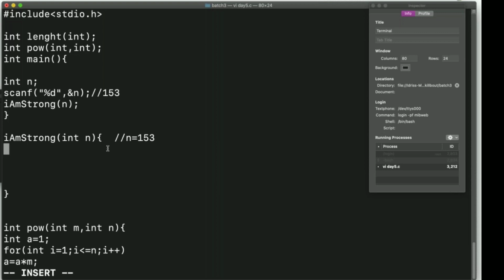Now it is coming to here. What are the things I want to do, guys? I want to calculate this. I need to get this 3. How can I get this 3? Simple thing: I want to form m power n, right? I will write it here.